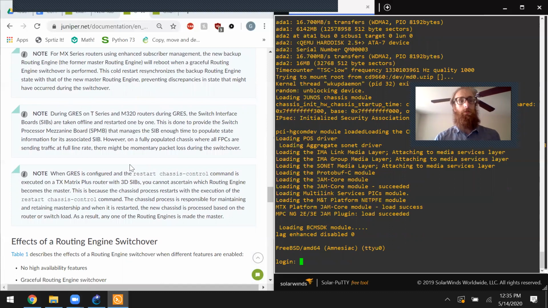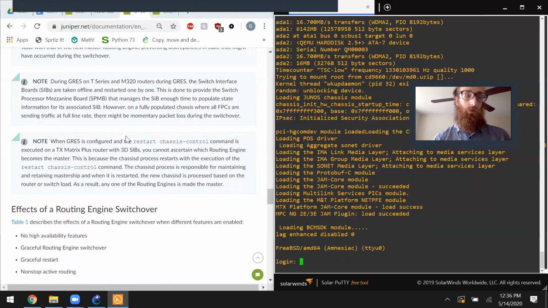For MX series routers, the routers that will be used during the exam, using enhanced subscriber management, the new backup routing engine, the former master routing engine, will reboot when a graceful routing engine switchover, GRES, is performed. This cold restart resynchronizes the backup routing engine state with that of the new master routing engine, preventing discrepancies in state that might have occurred during the switchover.